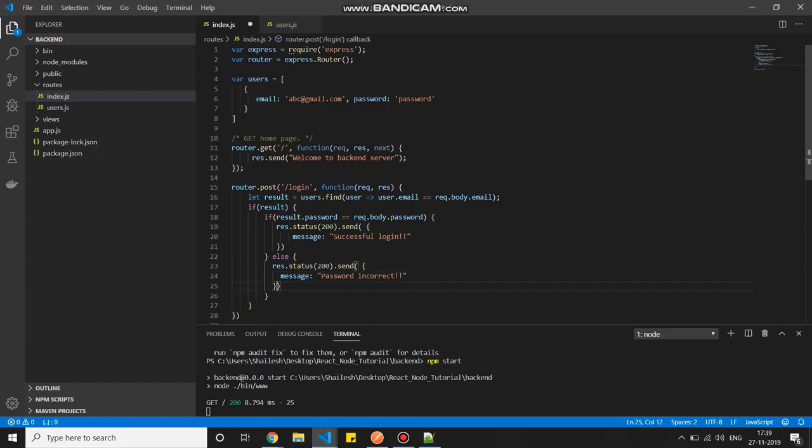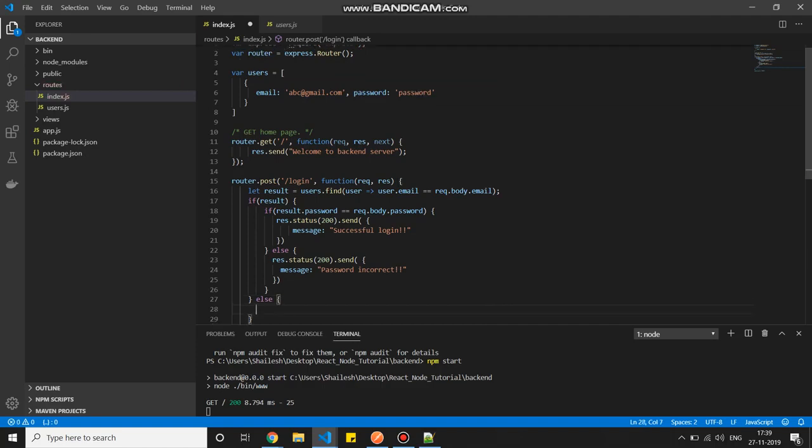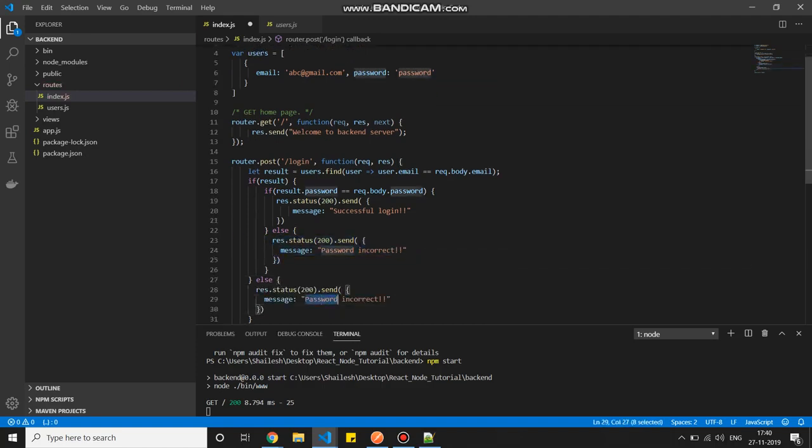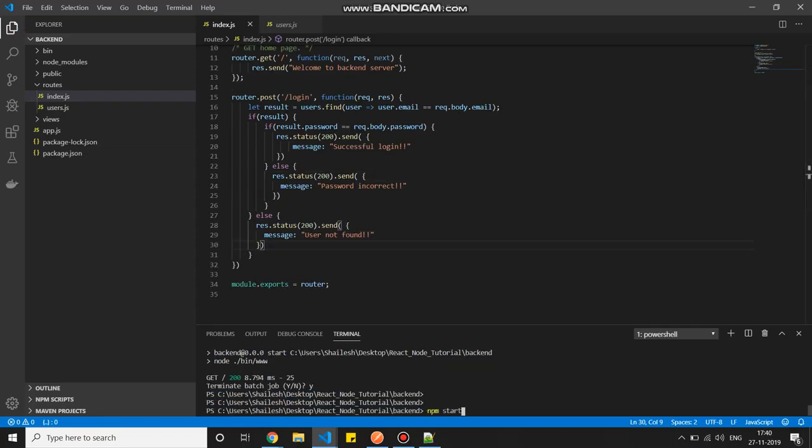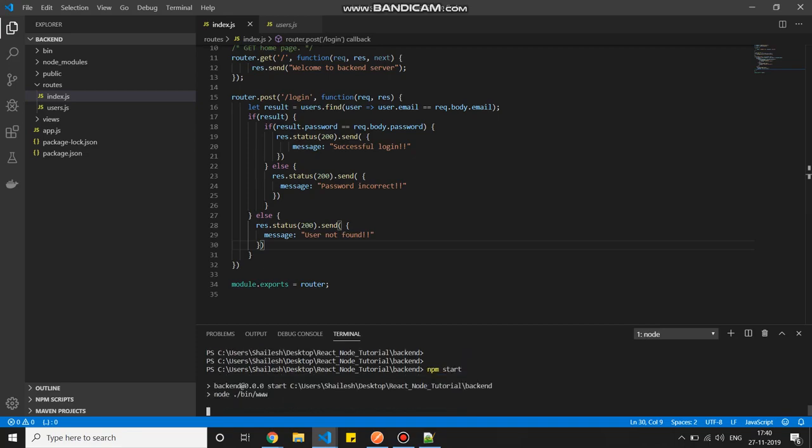And lastly, if the user is not found, we also need to handle that case. So we'll send "user not found". Alright, so we have our service set up here. Let's run the server again with the new changes.